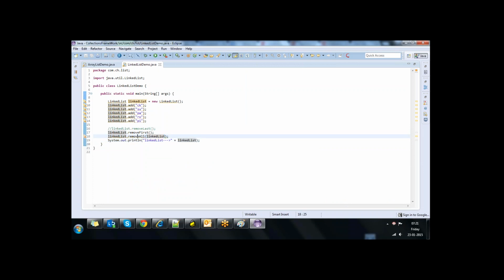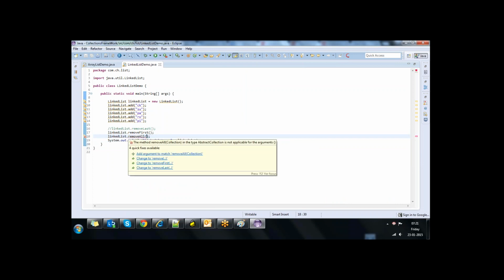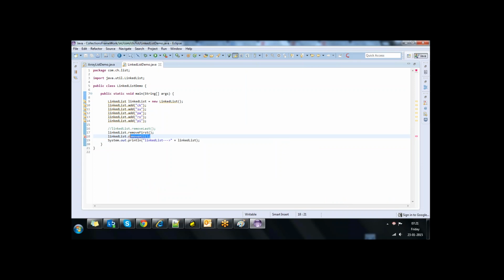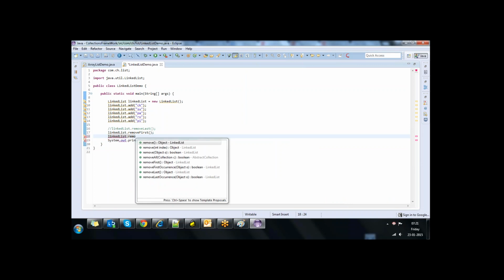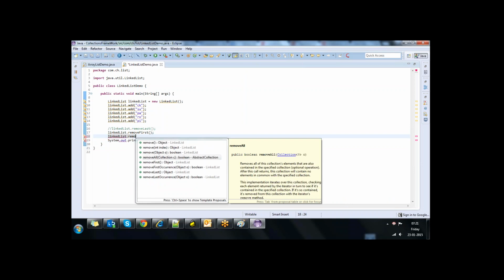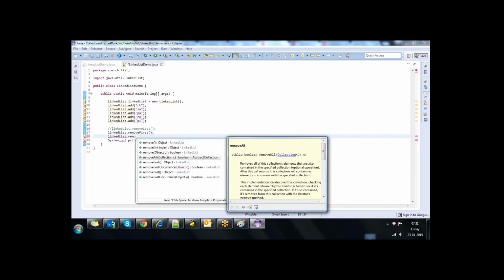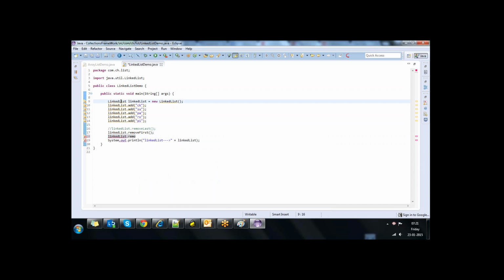It is the method return type. The removeAll method is nothing but it takes a collection object, right? What is the removeAll method telling? Collection. Collection means what? I can pass it as a linked list, right? Because linked list implements the list interface, and the list interface internally extends the collection interface, right? So I can pass a sublist here. I can pass a subclass object here.